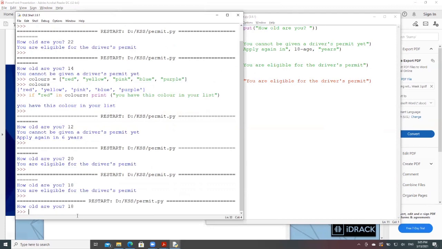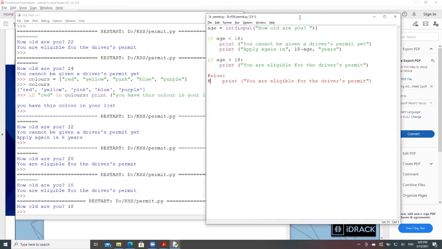So you'll notice here, now if we didn't have the else statement and we put in 18 as our age, it could not go into any of the if statements because we did not put in an equal to in any of the if statements. So the two conditions that we have was if the age was less than 18 or if the age was more than 18. It did not check if the age was exactly 18.